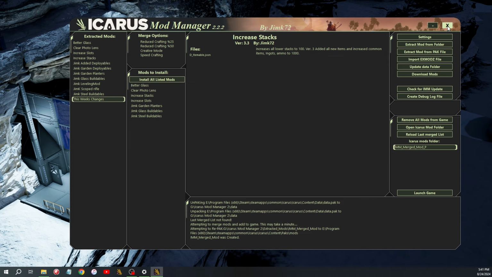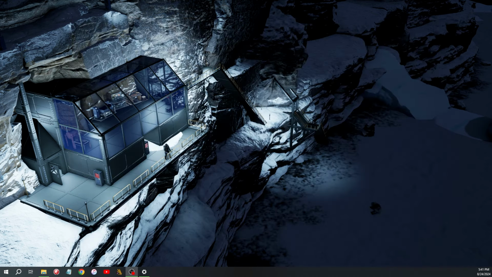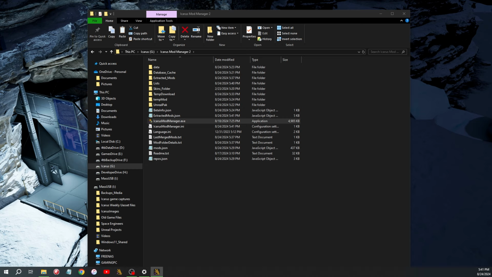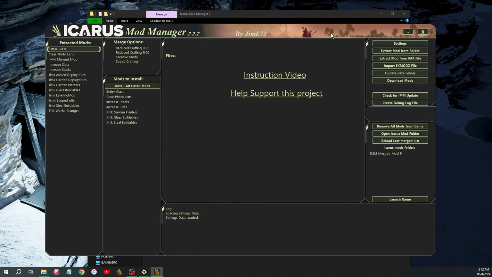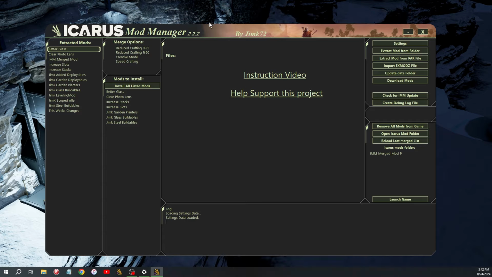And the next time you run this, let me go ahead and close this. There's the user control, click yes, and it will open it up. And you'll see it already added that list to it. Whatever your last merged list was, it'll automatically add that.